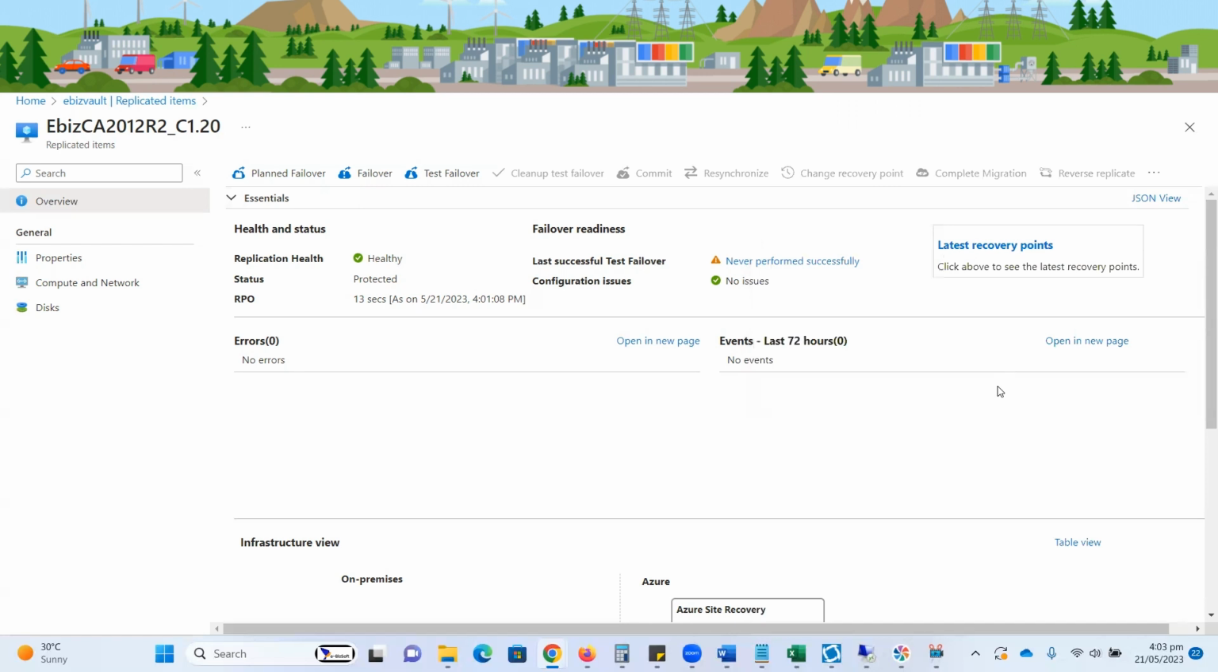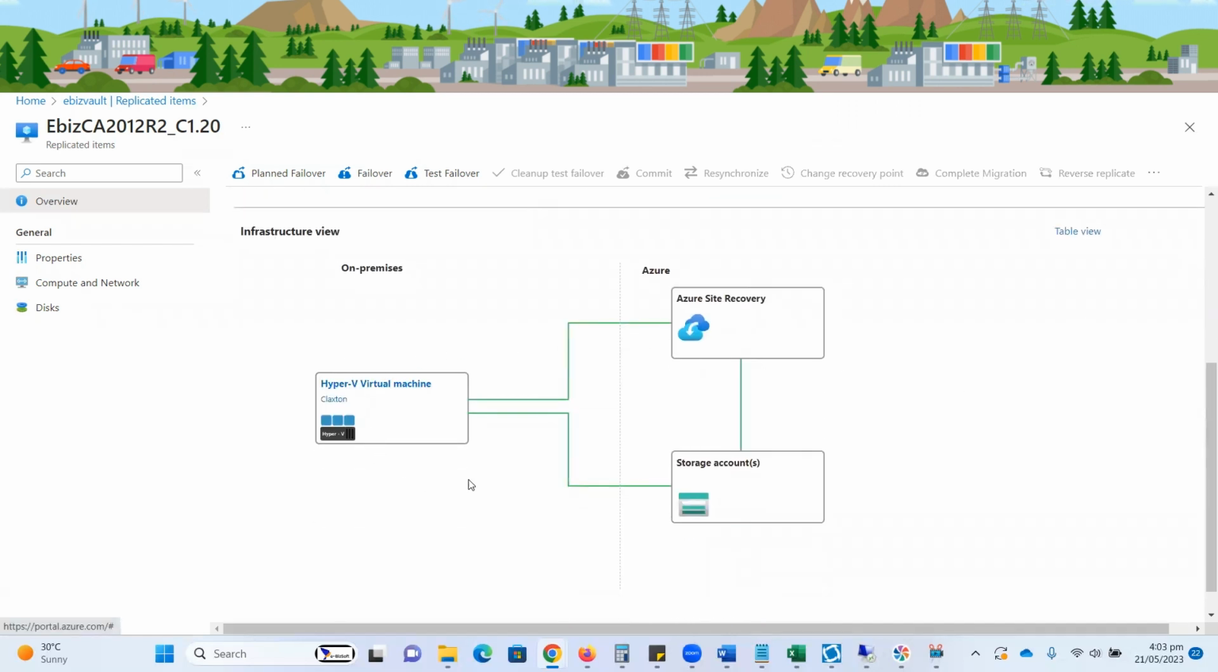And here, if we verify further all the connectivity options, you can see the Hyper-V virtual machines, the Claxton site, is completely connected with the Azure Site Recovery and the storage account. So here is my on-premise infrastructure and here is my ASR infrastructure where all my VMs are replicated and synced in a proper manner. Now let's verify from the host side.